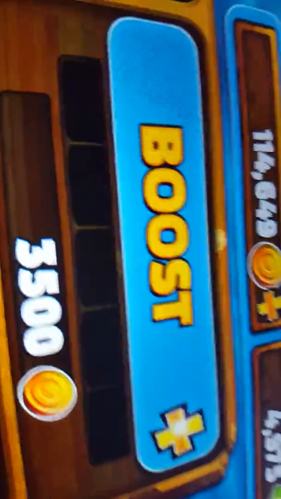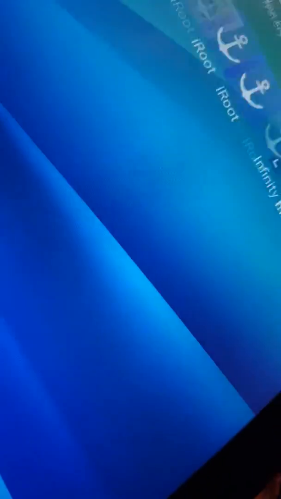Guys, this is how you get infinite gems on Shark Evolution. Now, what you gotta do is download Lucky Patcher. Where is it? Out of here somewhere. But you guys, just get the Lucky Patcher right there.